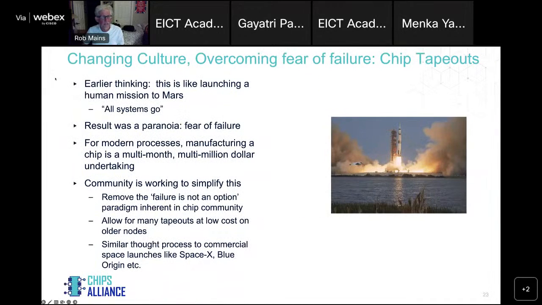But there's another aspect here too, which I want to bring up. Probably most on this call are familiar with it, but I think it's important: very early thinking on chip design was kind of like launching a mission to Mars. It's all systems go. We've gone through the entire tape-out checklist, everything is done, we're going to push the button and send it off to manufacturing. So there was this natural paranoia, a fear of failure that existed in the engineering community.